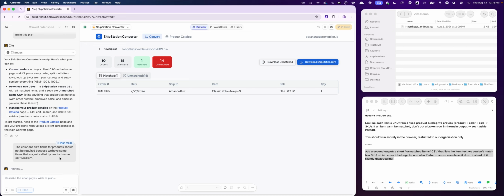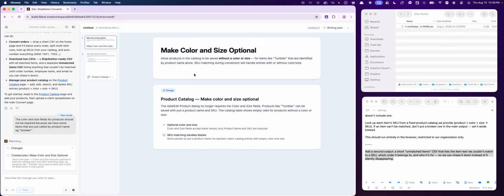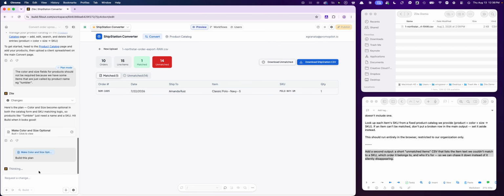And it's going to start planning again. All right. Yeah, without color size for items like tumbler that are identified by product name alone. SKU matching during conversion will handle entries with or without color size. Perfect. Yes. Yep. Brilliant. Okay. Build it.